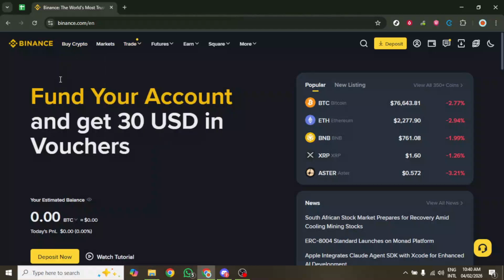In this video, you'll learn how to view crypto market data on Binance. This guide will help you navigate the platform effectively to find the information you need about various cryptocurrencies. Begin by accessing the Binance website or opening the app on your device. If you're not logged in, enter your credentials to access your account.